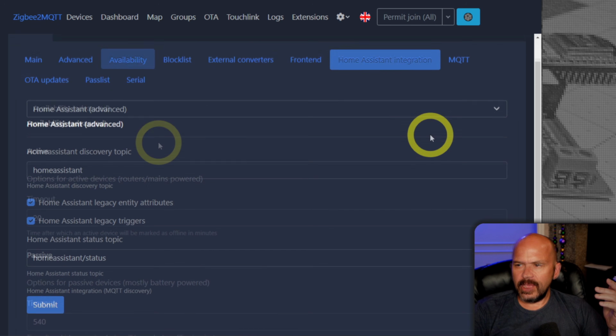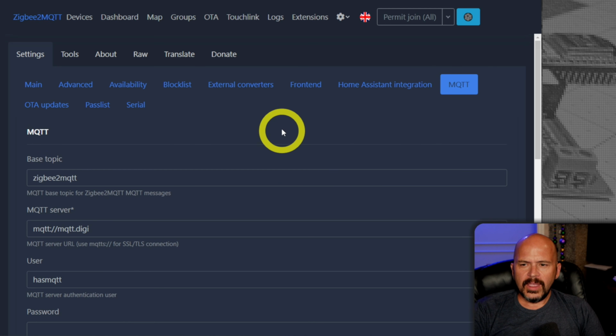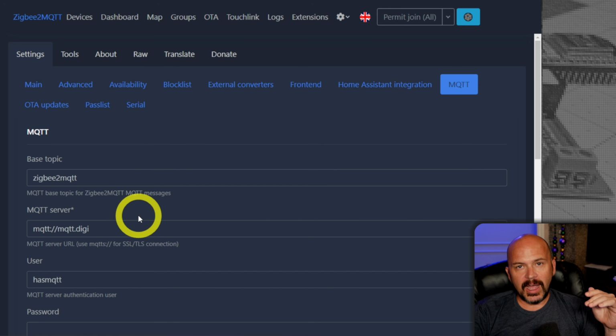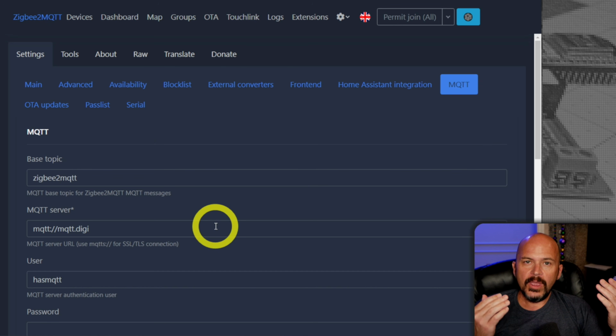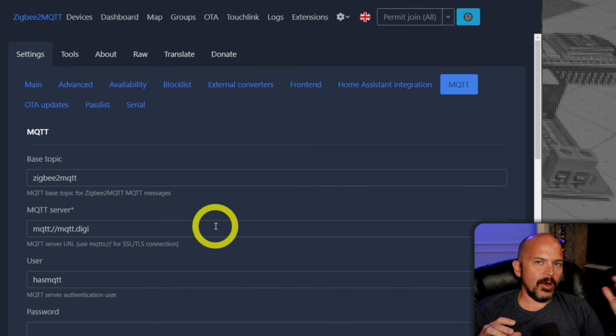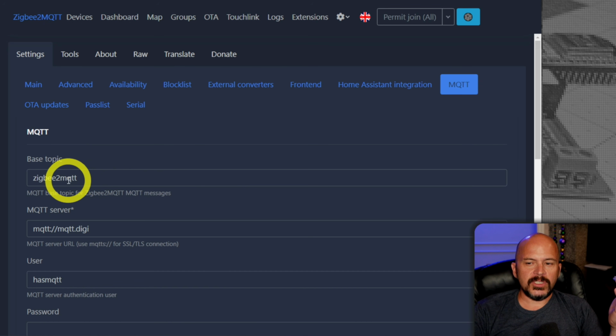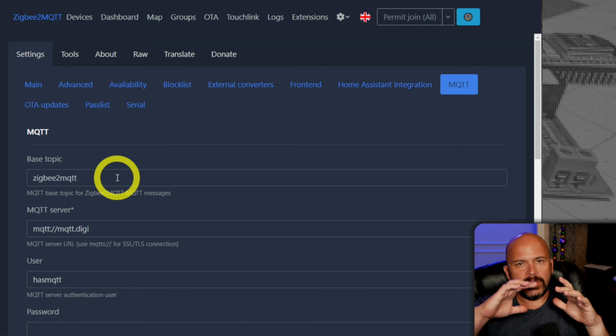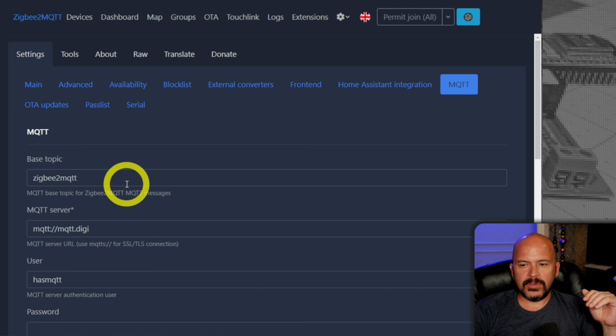MQTT, this would be if you want to run multiples, you would want to change your base topic. If you had multiple Zigbee2MQTT instances, say one in a detached garage or a barn way across your property, if you're one of those types, maybe you just run Zigbee2MQTT2 or barn or something like that. That way they wouldn't step on each other with the same MQTT.